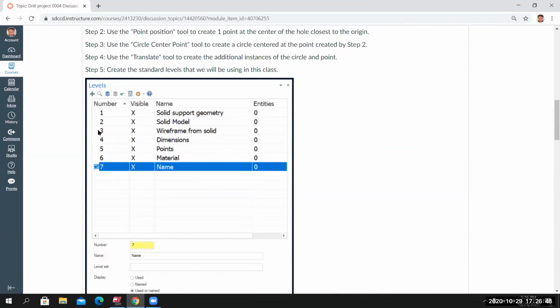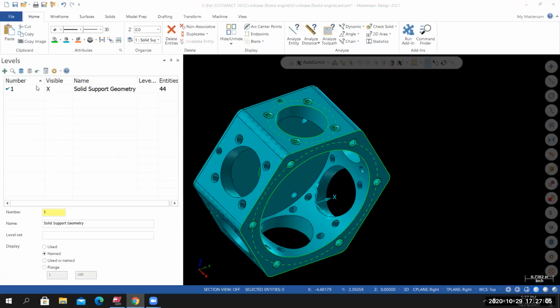And on occasion, we will add more levels to this list, but these will be the basic ones that we use more often than any other level. So I'm going to reference this image to create all my levels. So back in Mastercam, I've already got level 1, solid support geometry. To create a second level, I'll select create new level or add a new level. We'll call this one solid model.